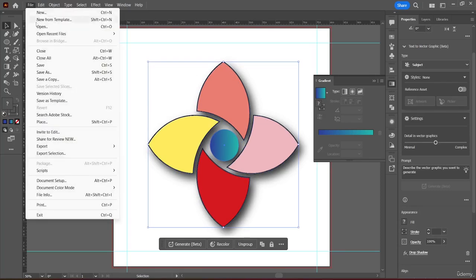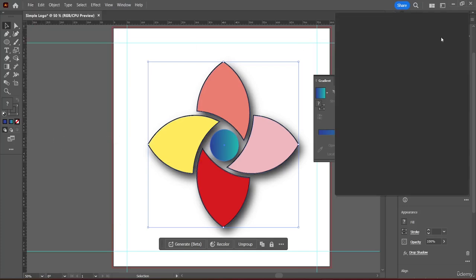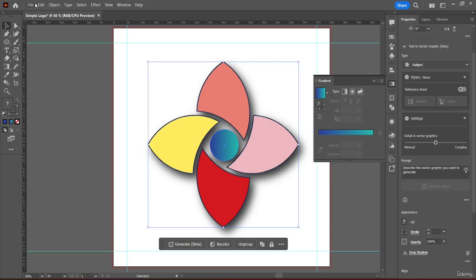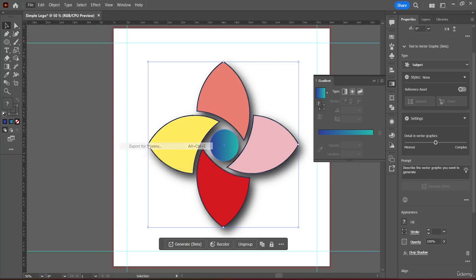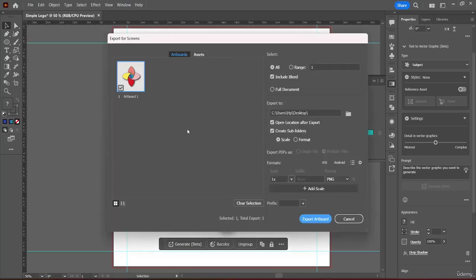From there I will just click on file, and from file let's click on export. Okay, so I will not review this one, but let's come here, let's go to export, and from here let's export for screens. Okay, so once you click on export for screens, here you guys can see if you have multiple artboards over here, you will be able to export all those things all together.